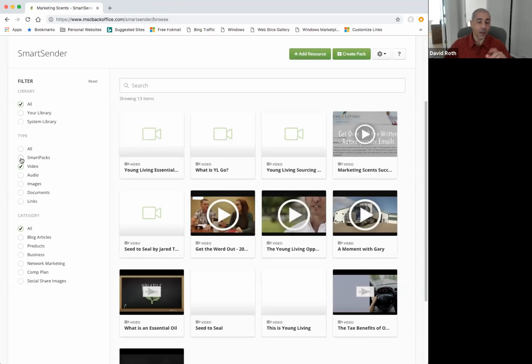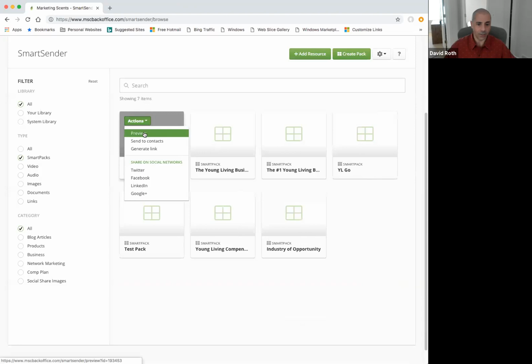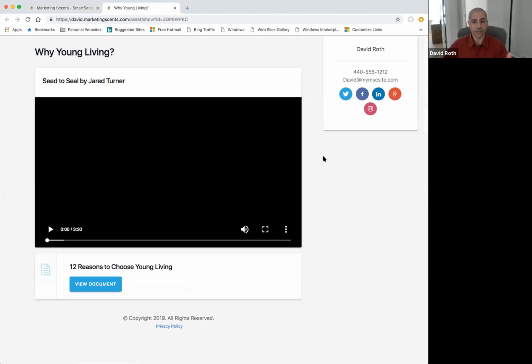Now, even better, those are individual marketing resources. You can actually group marketing resources together in what we call smart packs. This is really powerful. So you can actually group a number of different resources together, put them into one package called a smart pack. Let's take a look at one. We'll preview. So here's the SmartSender pickup page, and you can see now we have more than one.